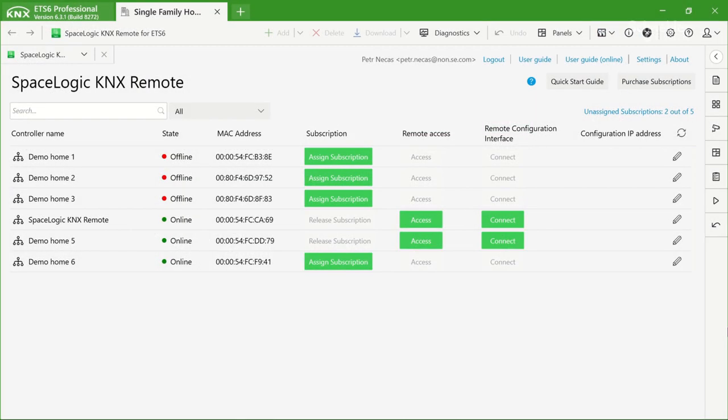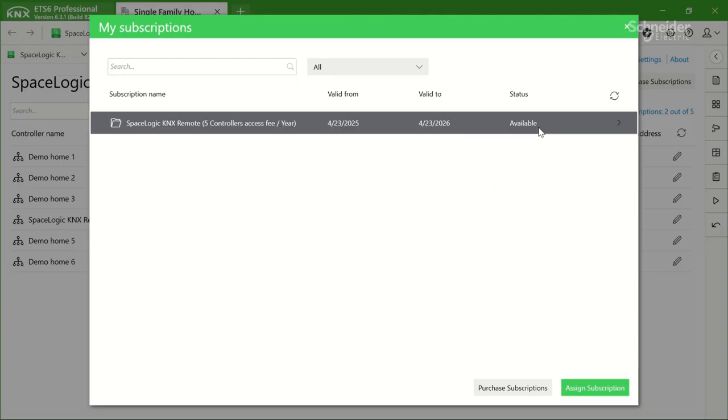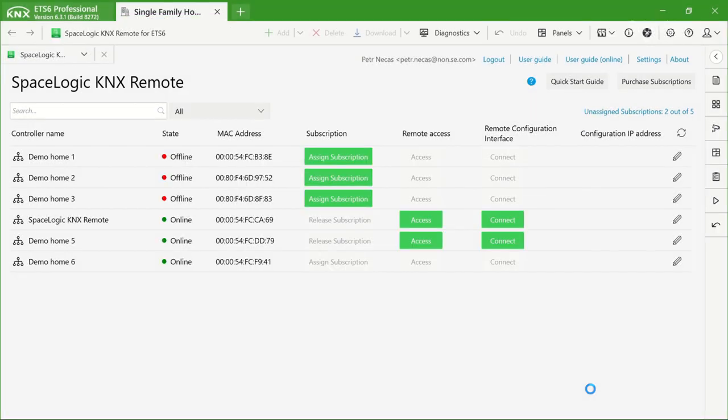If you have already purchased and created SpaceLogic KNX Remote subscriptions, then you can assign them to the controllers you want to manage. Click Assign Subscription to open the My Subscriptions dialog. Select the subscription you want to use and click Assign Subscription again to link it to the controller. You are now ready to modify the ETS project in the installation and have full access to your customer's controller.